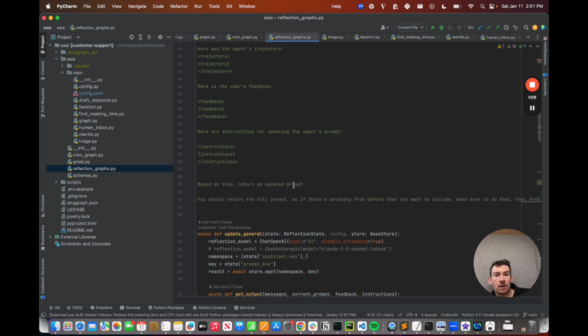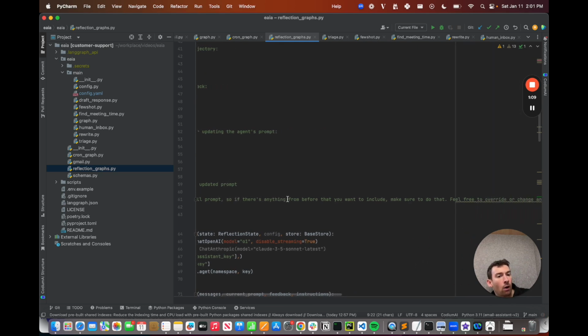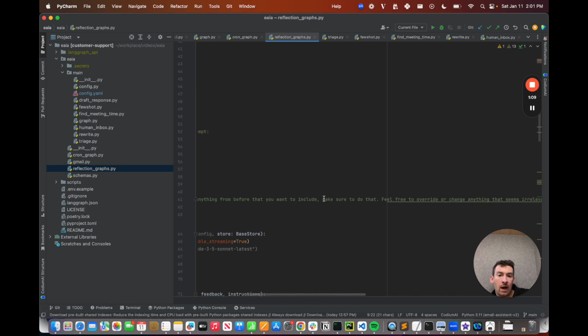Based on this, return an updated prompt. I should return the full prompt. So if there's anything from that you want to include, make sure to do that. Otherwise, override or change anything that seems irrelevant. I don't need to update the prompt either, so I don't always have to be doing that.